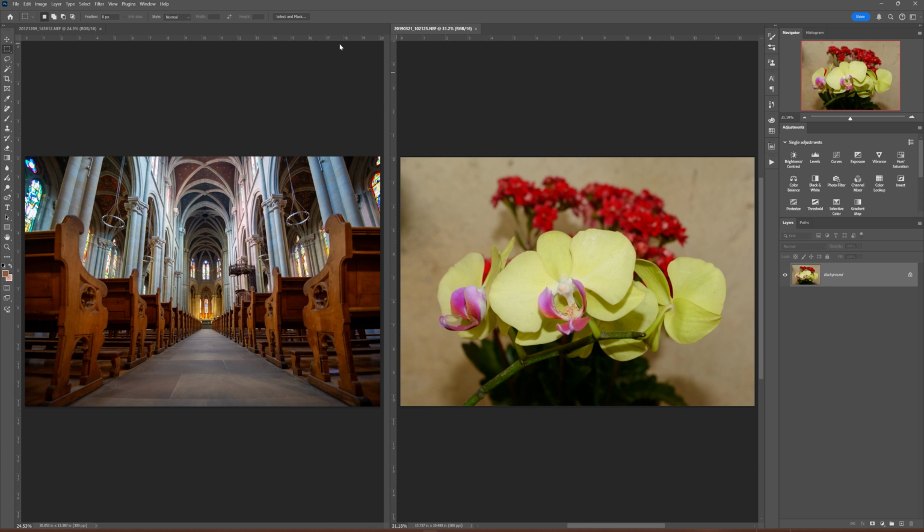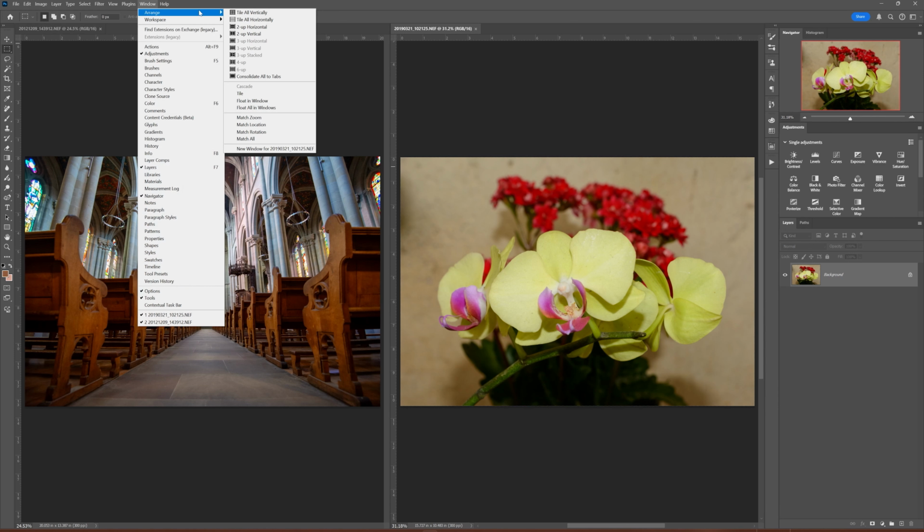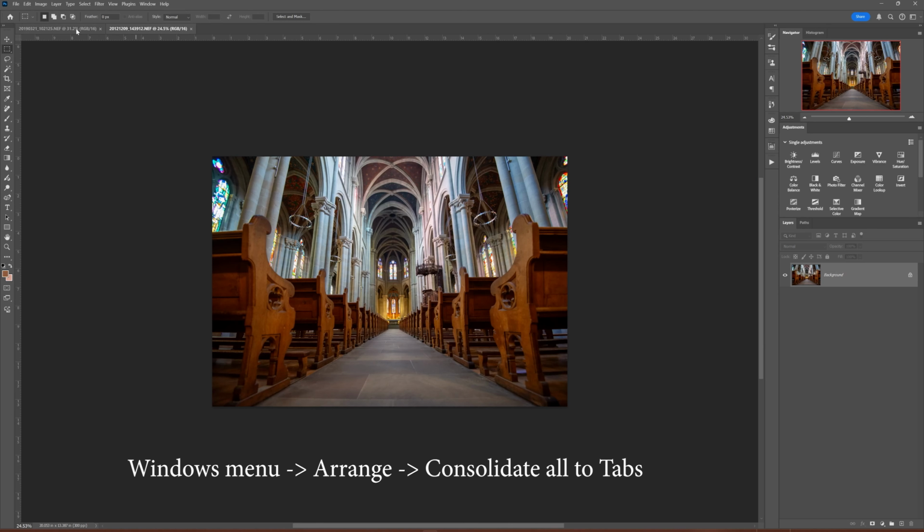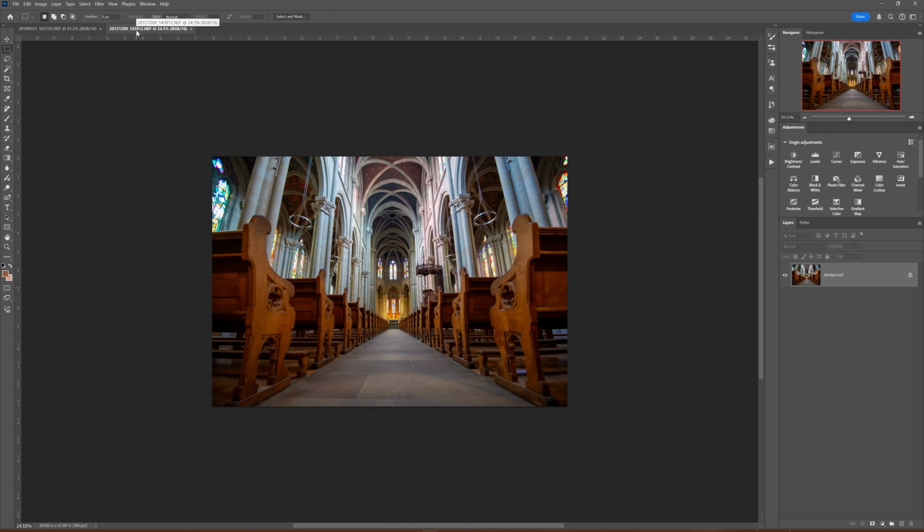So accordingly, you can place your pictures as you want them. And if you want to go back to the normal view, you can go to Arrange and say Consolidate All to Tabs. So then they will come back to what they were earlier. Okay, consolidated in tabs. So this is the tabbed interface here.